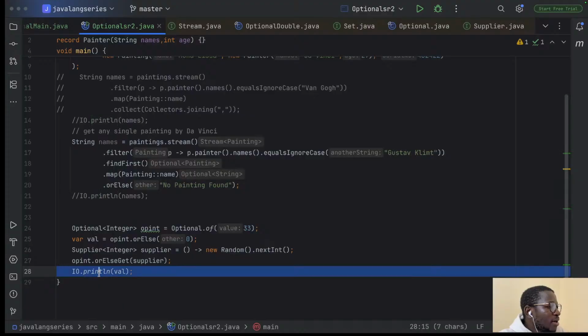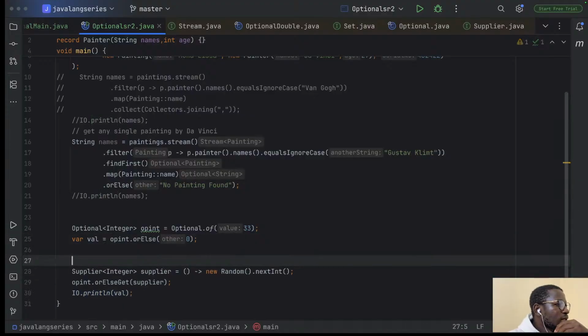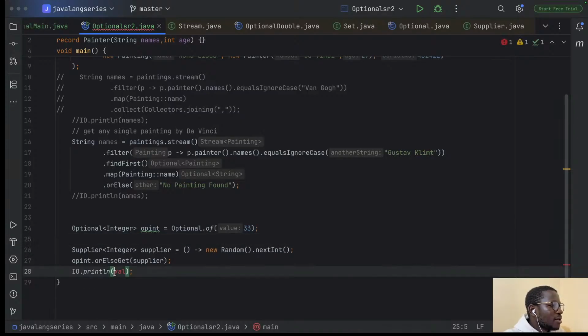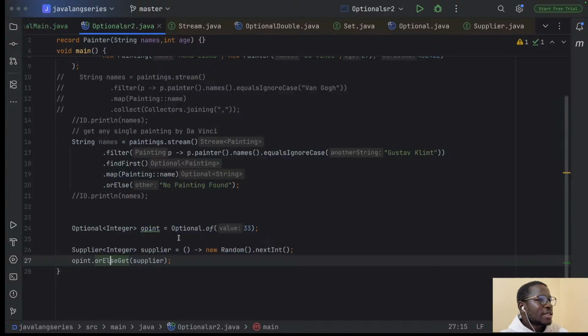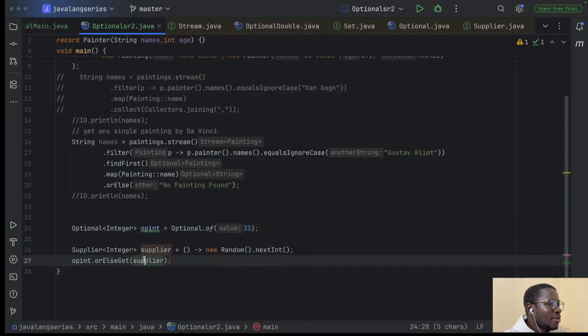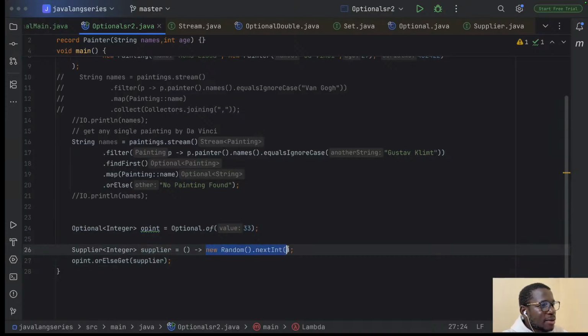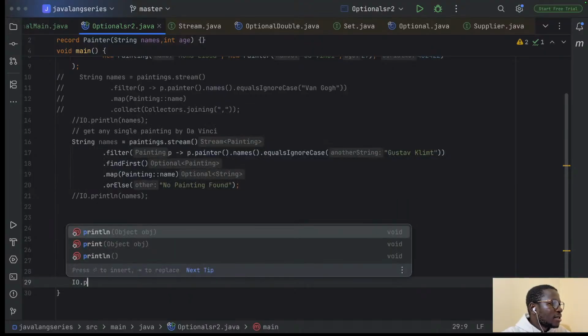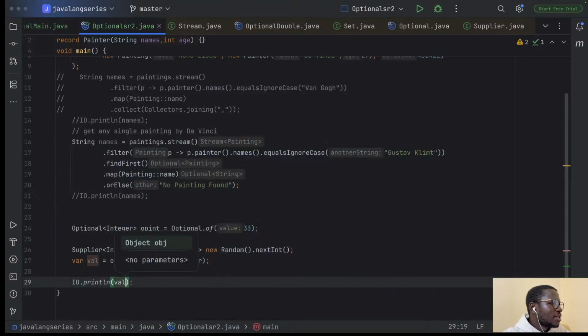And what this will do is, get rid of the other example. What this will do is attempt to extract the value from the optional. But if there's no value present, it will use this lambda to compute a value. So let's have a value here, and let's print this in different cases and just see what happens.